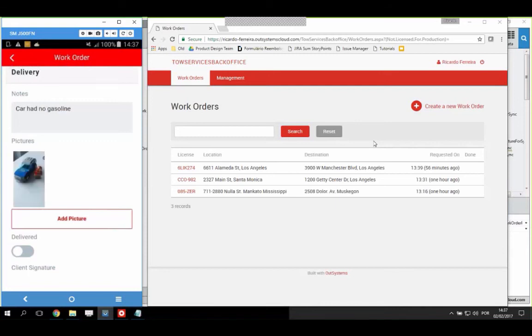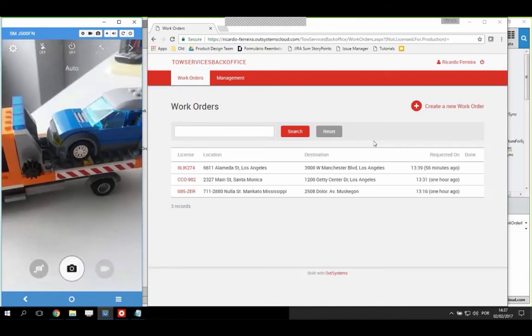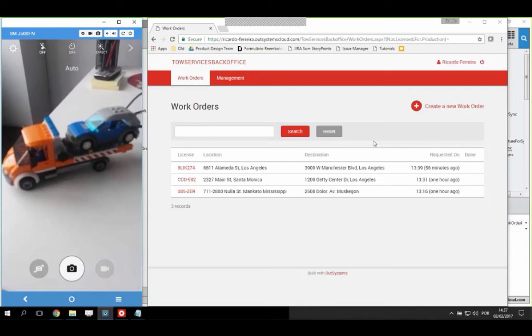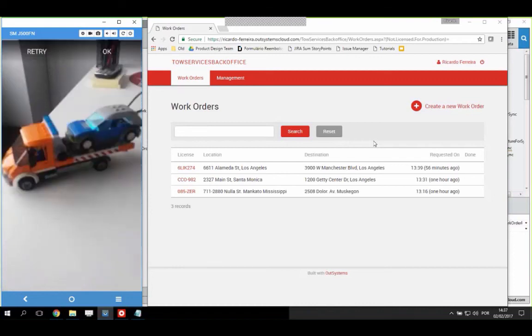Okay. And I will also take another picture just because it is fun, with the car actually being fixed. Focus, focus. A little bit out of focus, but you got the idea. Okay.